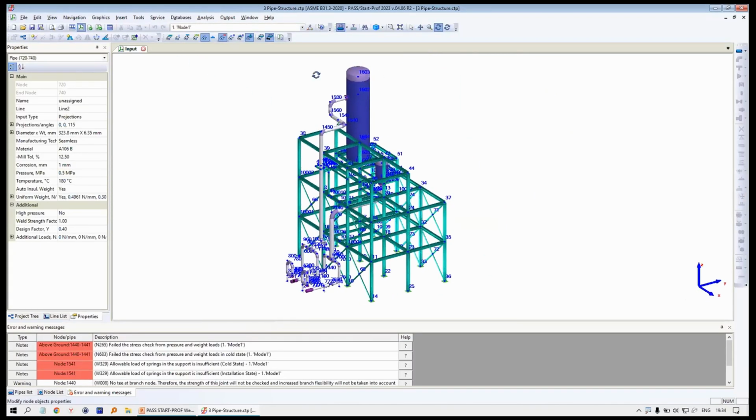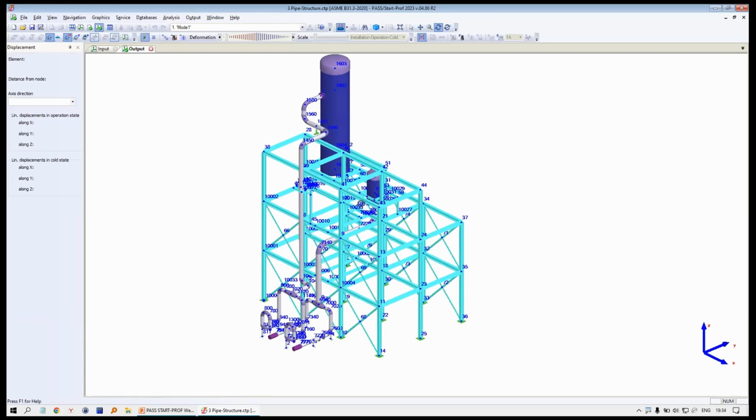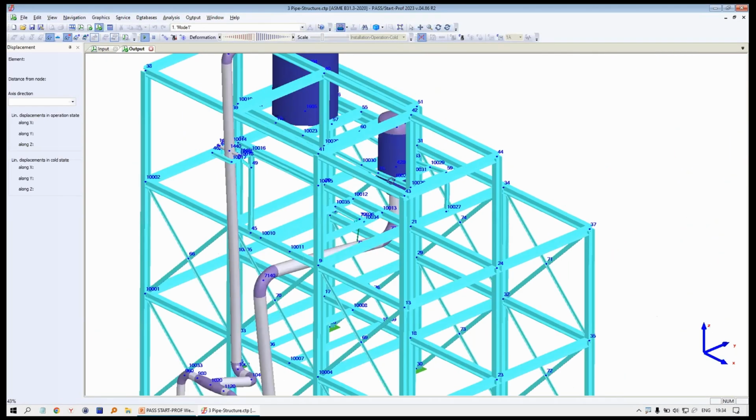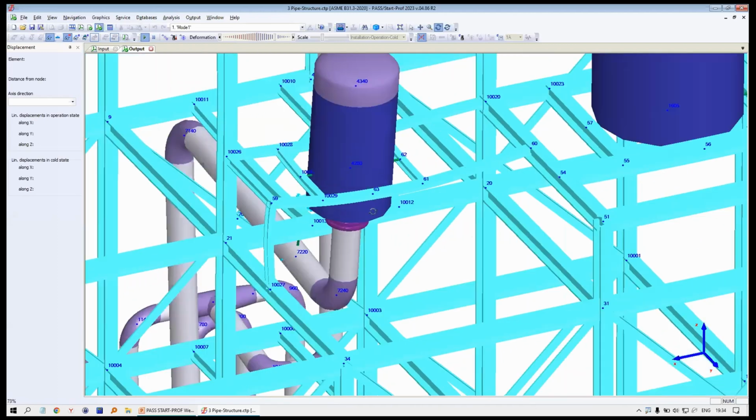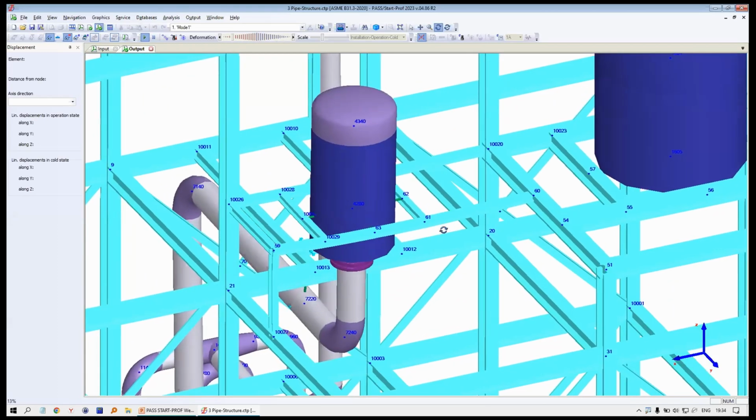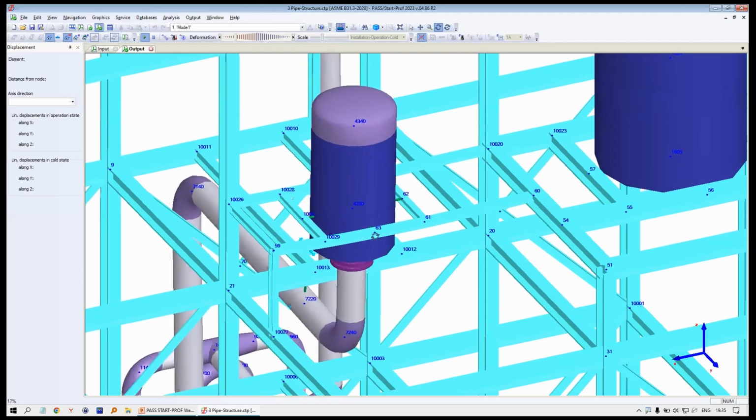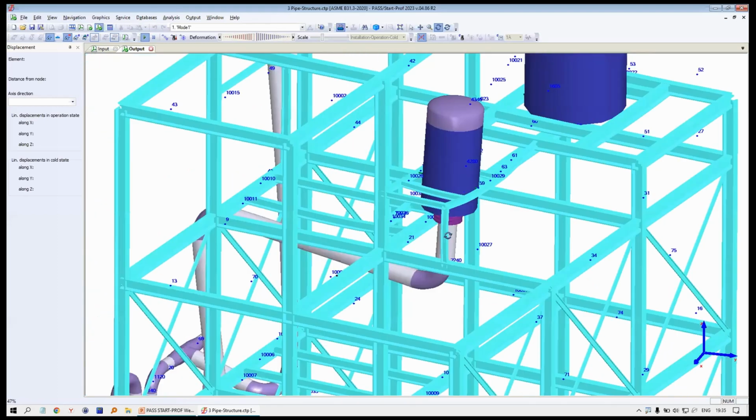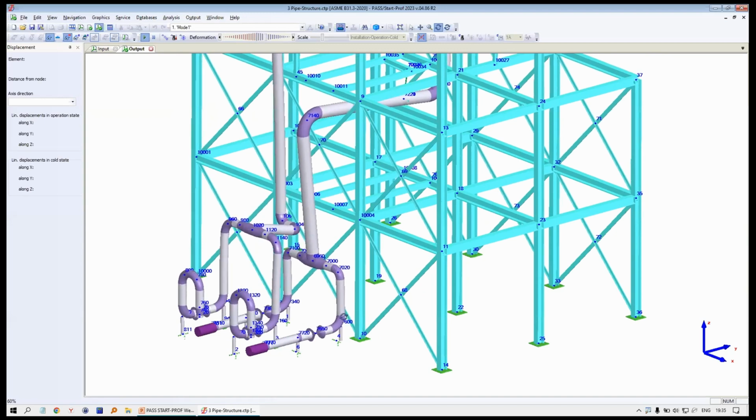Okay, so it is already analyzed. So I will open the deformed shape of this system and show you the animation of the deformations. You see here the thermal expansion of the piping. You can see the thermal expansion of pressure vessels. And also you see that the weight from this pressure vessel is transferred to the beam elements of this structural system, of this steel structure, and it deflects under the weight of this pressure vessel. So modeling of the steel structure allows you to take into account the additional flexibility of the steel structures if you perform the static analysis.